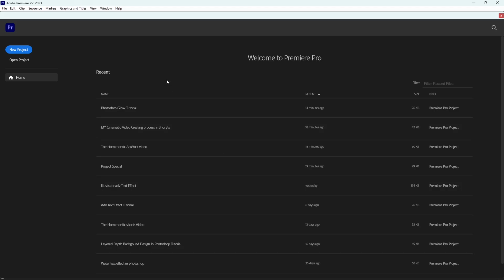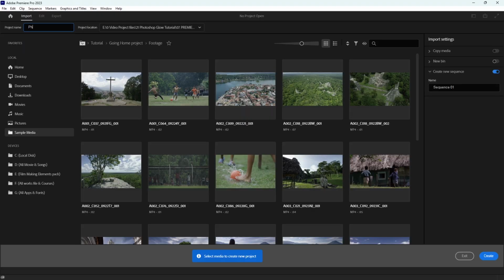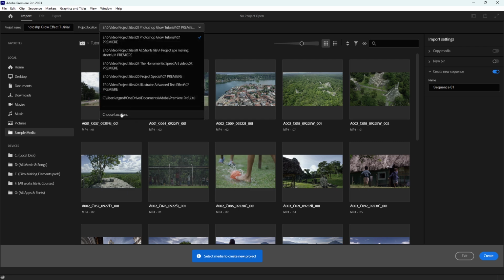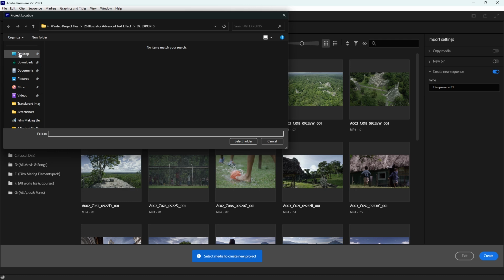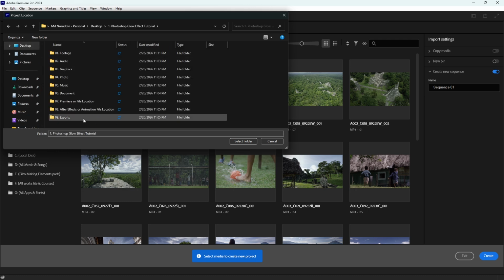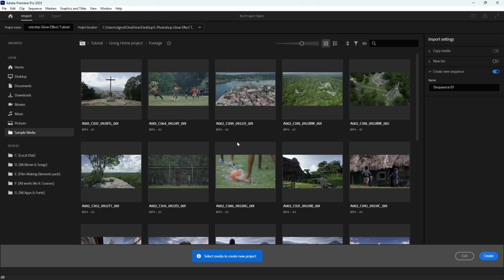Then open Premiere. Here click on new project. Write the video title in the project name. Here the most important part, the project location. Click on the project location name and click on choose location. Then go to where the project folders are located. Go inside the folder. Here click on Premiere or file location. Then click on select folder. The folder is selected. Then click on create.